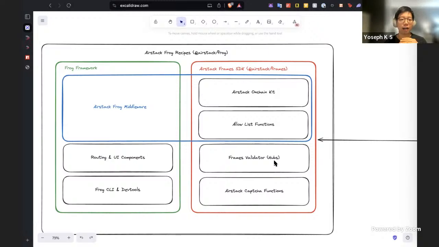On the other hand, if you're using the Frog framework, we also have the Airstack Frog middleware, which enables you to easily inject the Airstack Onchain Kit, which enables you to fetch on-chain data from our API into your frames within just a single line of code, and also create an allow list based on various types of criteria, whether you require a user to hold certain types of tokens or attended certain POAPs, you name it, we can do it using this middleware.